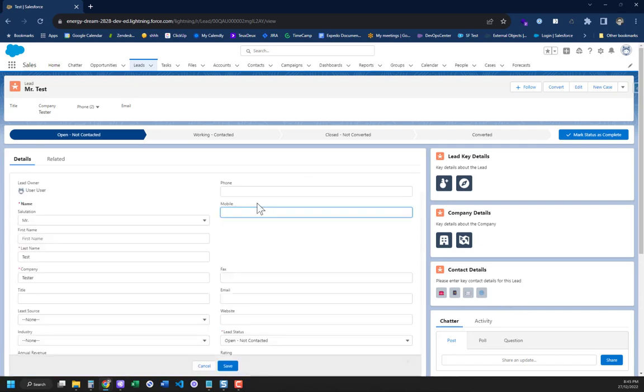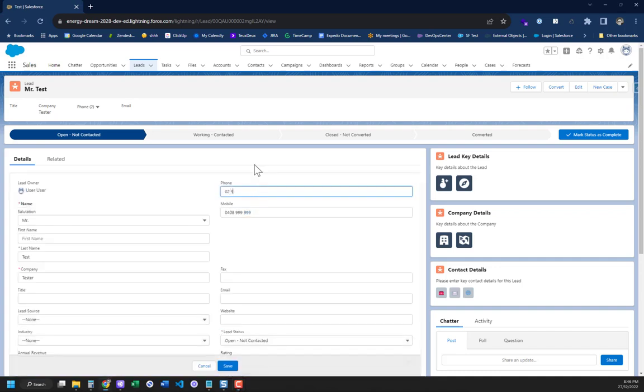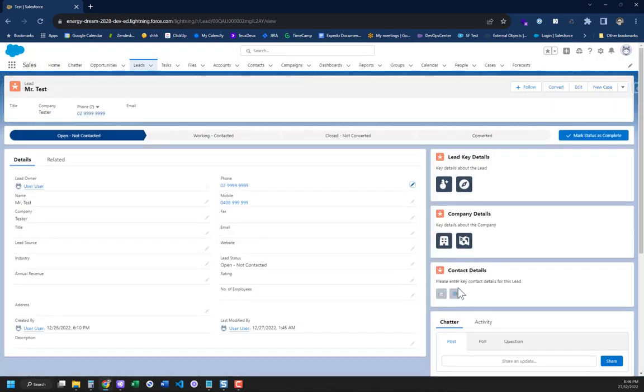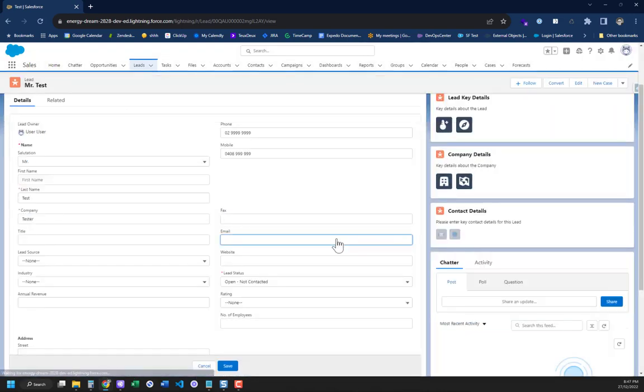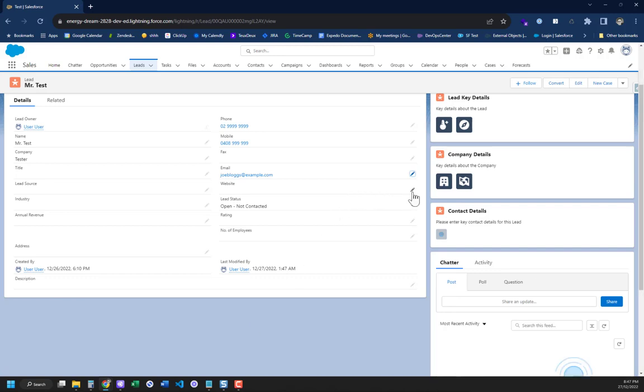So let's put in a mobile phone number. And we've just got the phone, the email, and the website. So let's do another one. We enter the phone, and the phone one goes. We enter the email. And our email indicator will go. We enter the website.